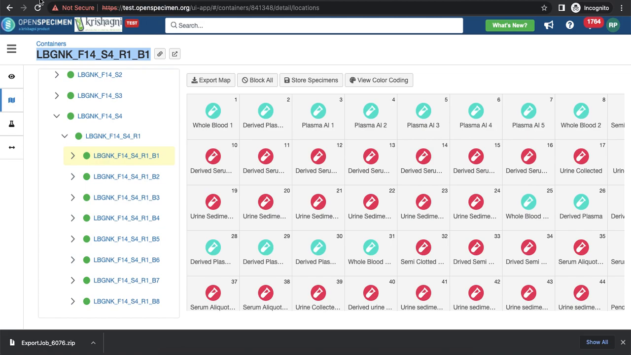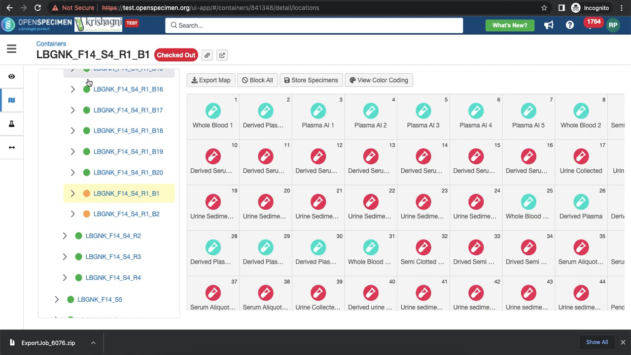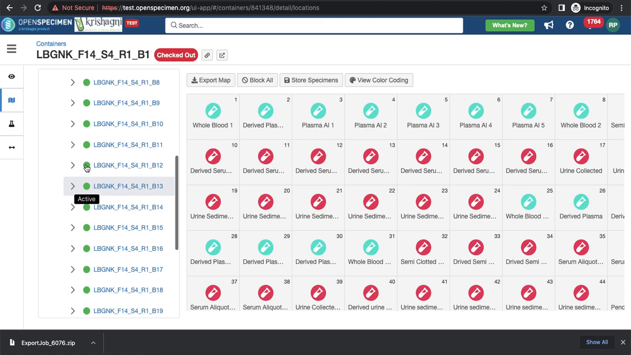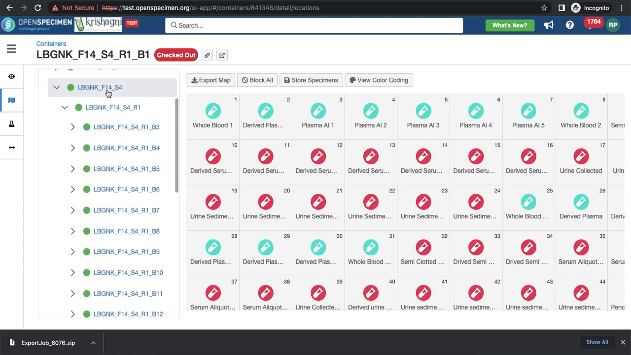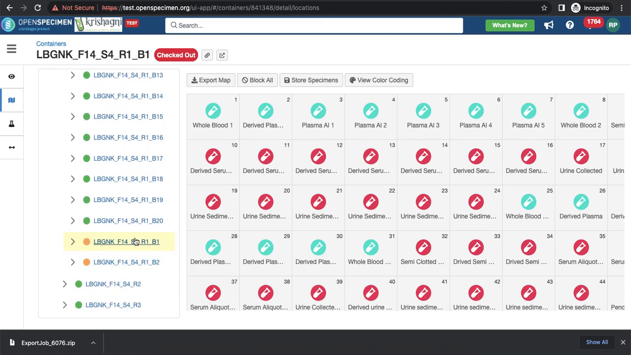So I'm coming back to my box. I'm going to refresh this page. The checked out containers can be identified in two three different ways. So the first way is within the rack or within the parent container. The checked out containers are moved at the bottom. So you will see that B1 and B2 are now moved at the bottom. The status is changed from active to checked out.